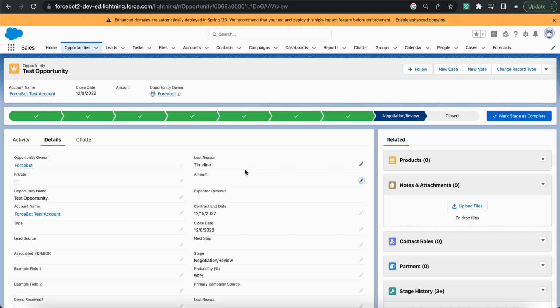A common validation rule on the opportunity object is one where an amount needs to be entered in order to move an opportunity to closed won. This makes sure whenever your sales reps are moving an opportunity to closed won, there's actually a dollar amount associated with it. So in Salesforce, you can report how much money your business is bringing in.